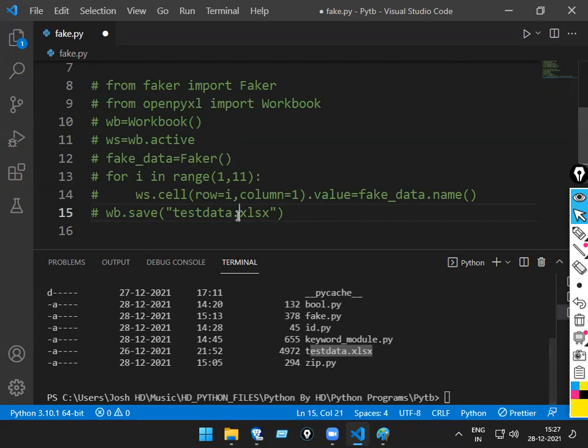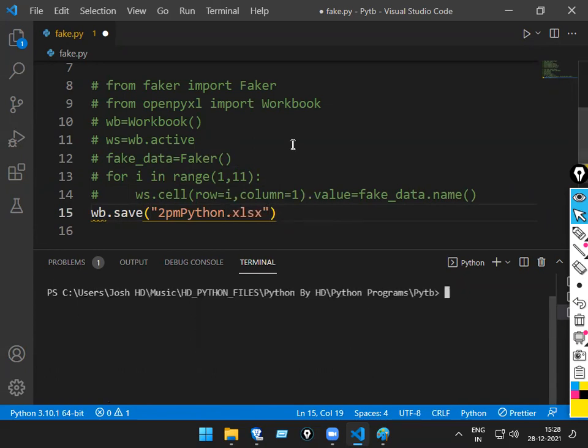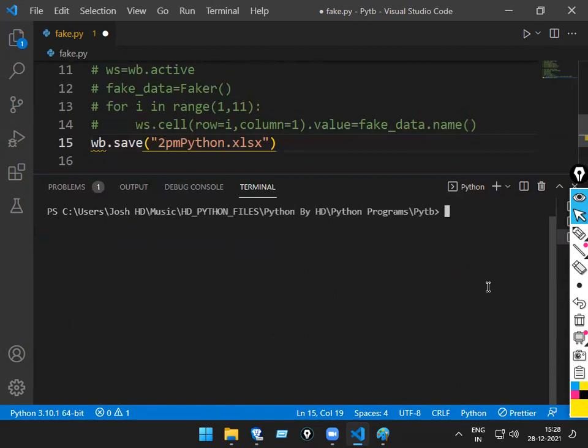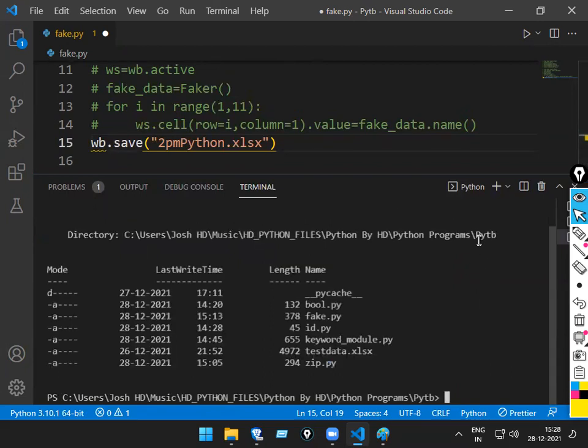But do you have any file called 3 p.m. or 2 p.m. Python? Do I have any file here called 2 p.m. Python? So ls, check once here. This is the command line, CLI, command line interface.